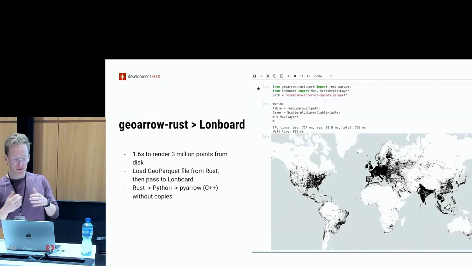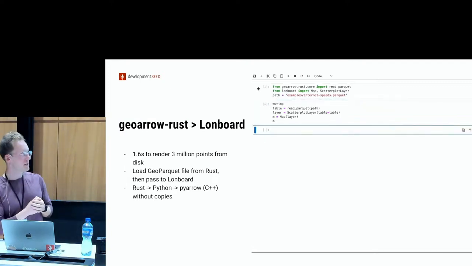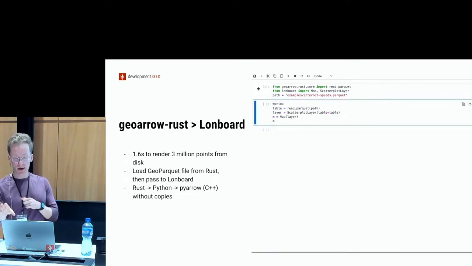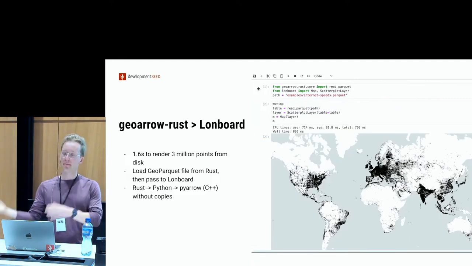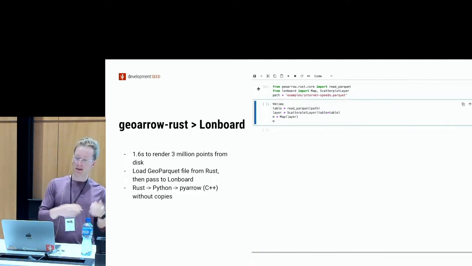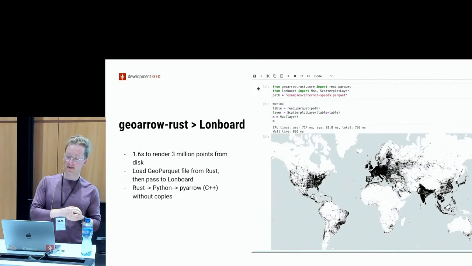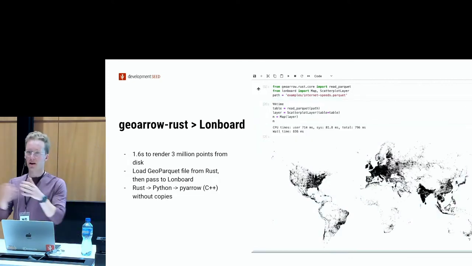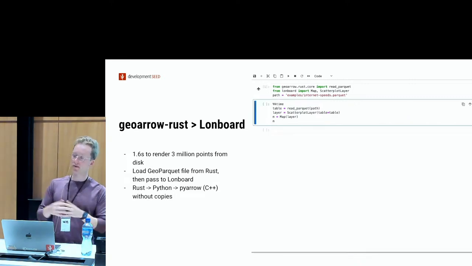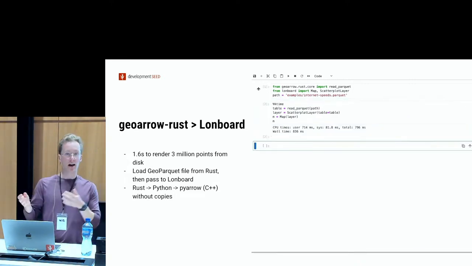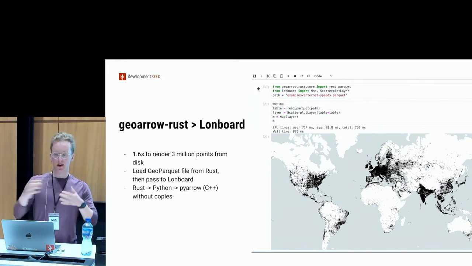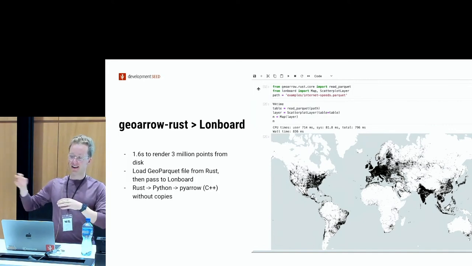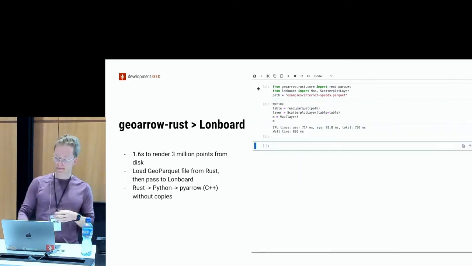And some examples to show how this ecosystem works together: reading a GeoParquet file from Rust and then passing that into Lonboard is able to take less than 2 seconds, where GeoArrow-rust and Lonboard can share the description of all of these geometries without having to do any copy whatsoever. Lonboard is able to look at the data that Rust is producing and send that directly to the browser.